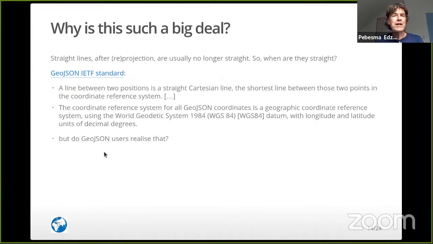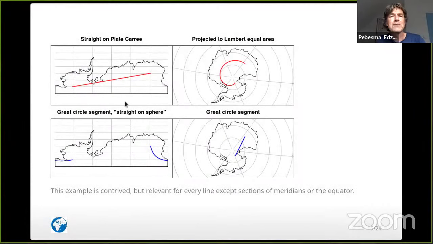And the question is whether GeoJSON users realize that, because of course you often have a database and you convert data, you take it out and use something as an intermediate format and then push it into some web application. And that is the question, whether everyone realizes that the standard basically assumes that.